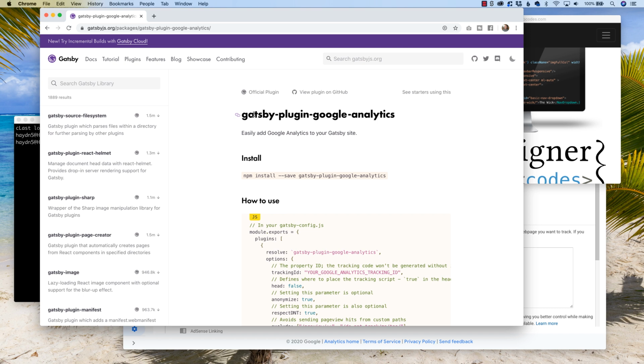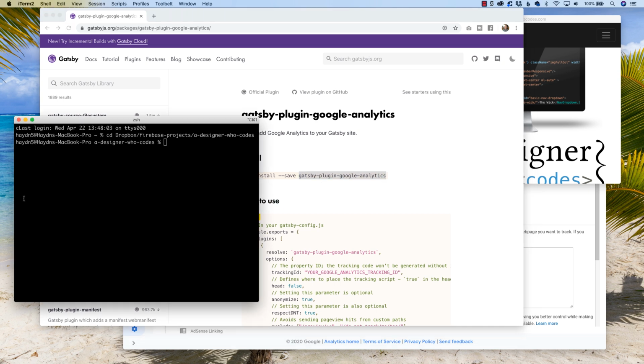So I have the Gatsby plugin Google Analytics sitting right here in front of me, and the first step is to save the actual plugin information. I can copy this information, and I've already installed it once, but what the heck, I'll install it again. I use Yarn for my project, so I'm going to say yarn add, and then add the Gatsby plugin.